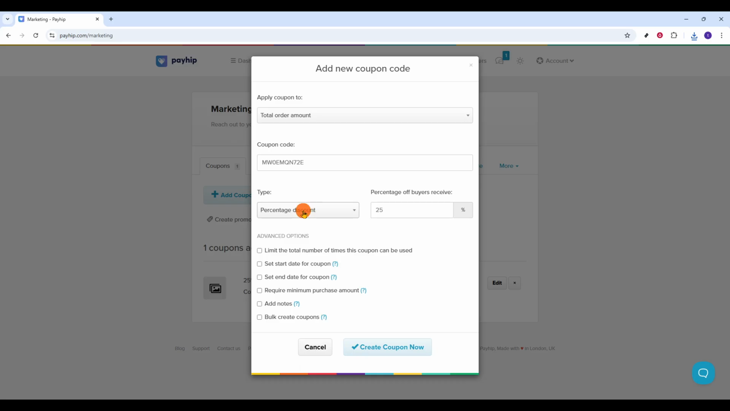For finer control, open Advanced Options. Here you can set important rules like start and end dates for a limited time sale, usage limits so the code can be redeemed only a certain number of times, and per customer limits to prevent abuse. You can also require a minimum order total to encourage larger carts. These settings help you run clean promotions and keep your revenue predictable.